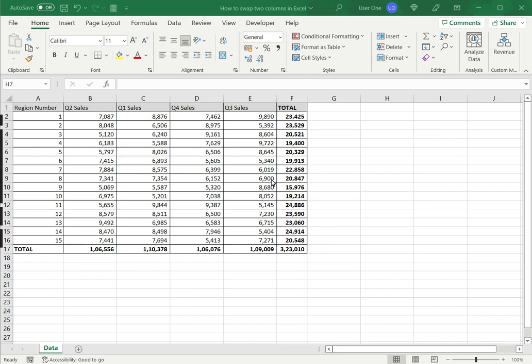In this video, we'll see how to swap two columns in Excel. Excel is a spreadsheet application in which the layout of the workspace is in the form of rows and columns. When working with data in Excel, you may need to swap two columns. This could be either to put the columns in order or to make the data a little more presentable and easier for the reader to understand.